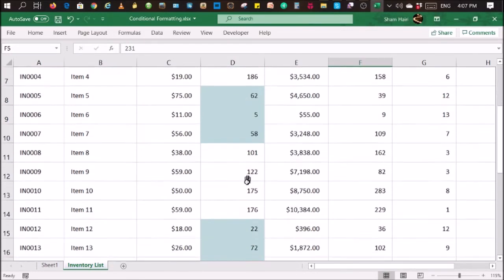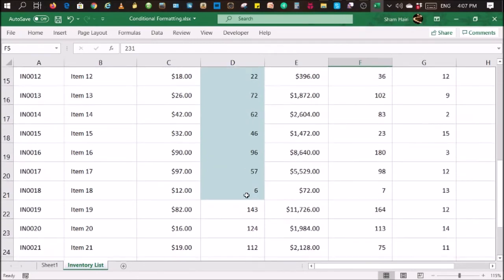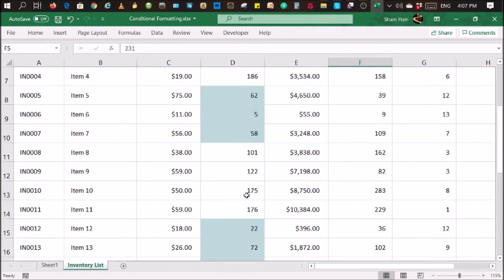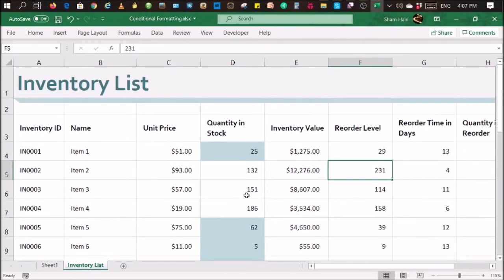So there you go. As you can see, anything less than 100 has been automatically highlighted in or emphasized in blue. If I change the quantity in stock, for example, I'll make this 200. As you can see, it will remove the conditional formatting, or rather it will change the conditional formatting. If I bring it back to 25, it will re-emphasize in blue.